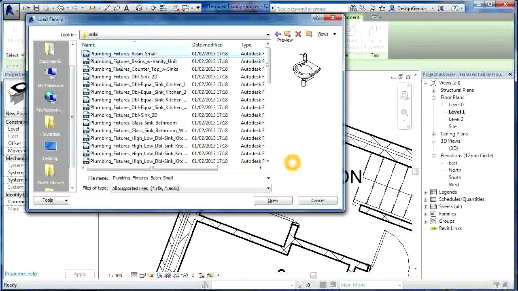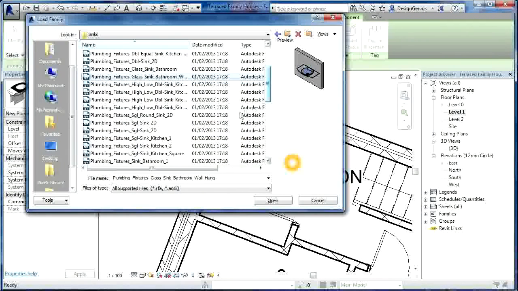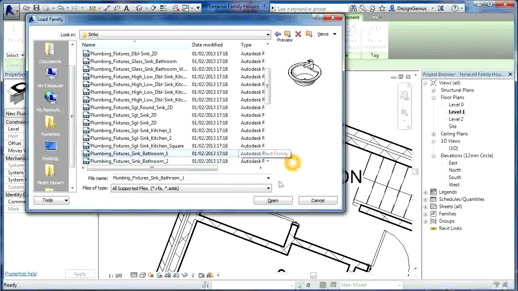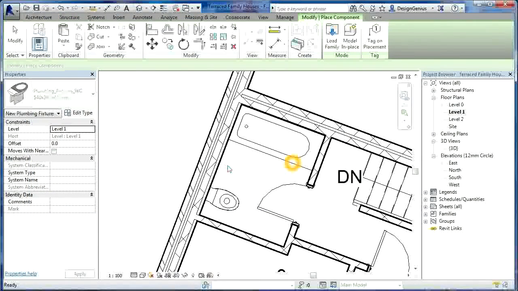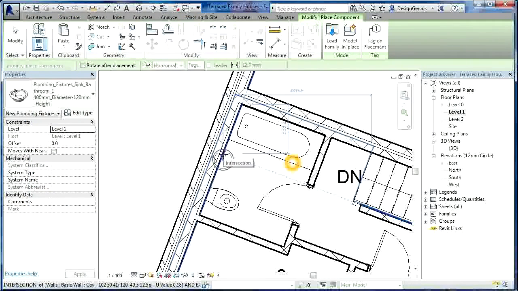Small basin, quantity units. There are all different types in there, so you will probably just have to select one. That's it, double one. Sink, bathroom. Let's go with that one. Put it against that wall and use your spacebar. That'll straighten it up.